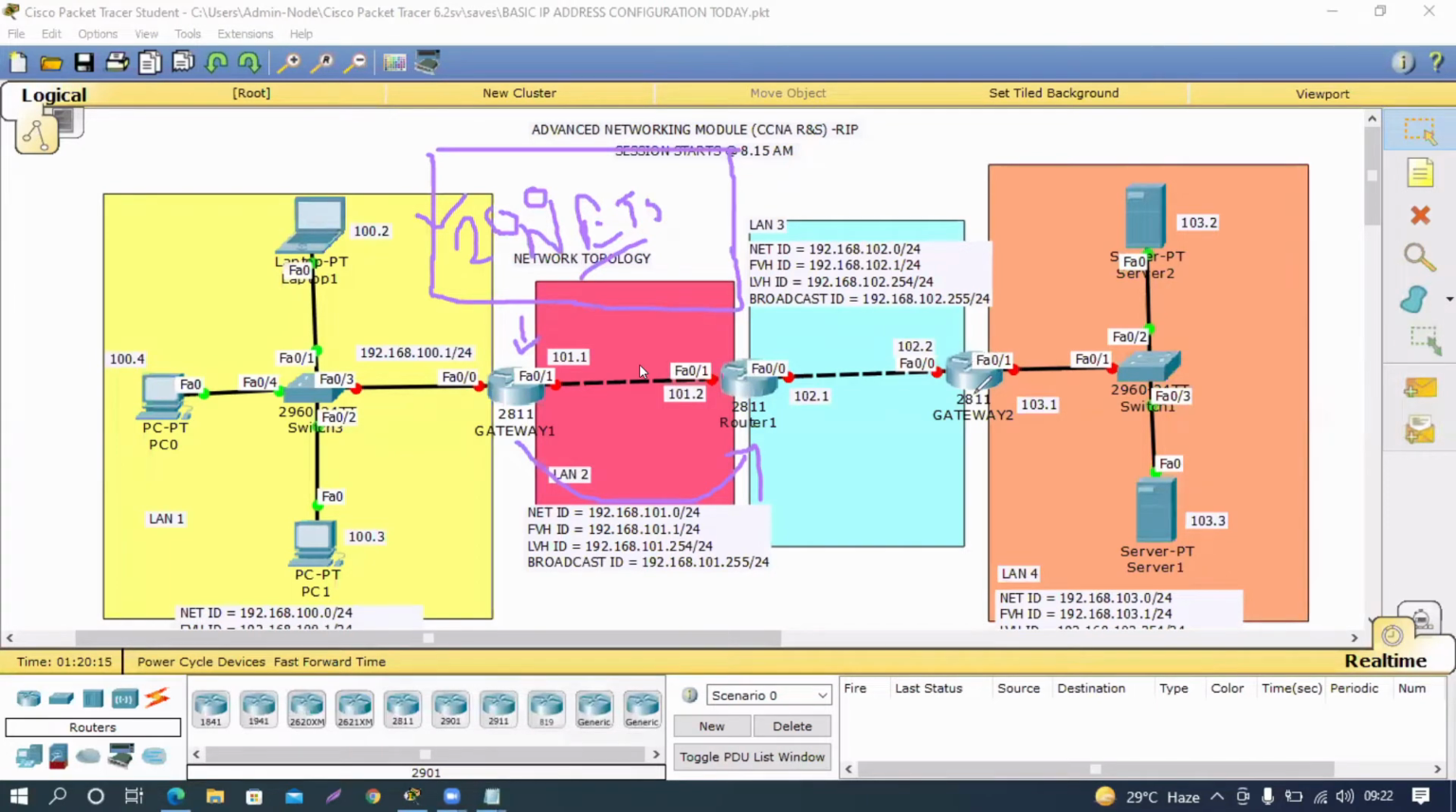This is something that comes as a disadvantage, because whenever any network changes, let's say this network is going down for some reason, then gateway 1 should update router 1 that this network is down. LAN number 1 is not working now. This is the update that should be sent to router 1. So gateway 1 is sending that update that LAN number 1 is down, but along with that update, it is also sending all these networks to router 1.